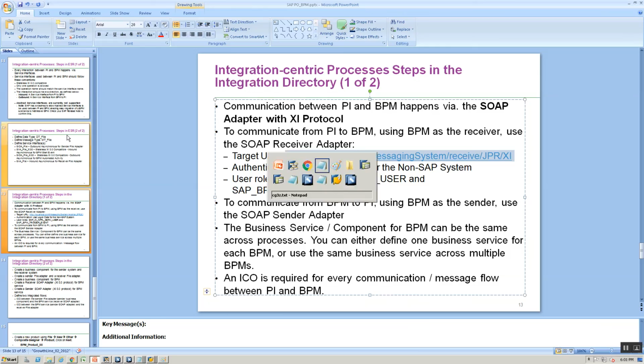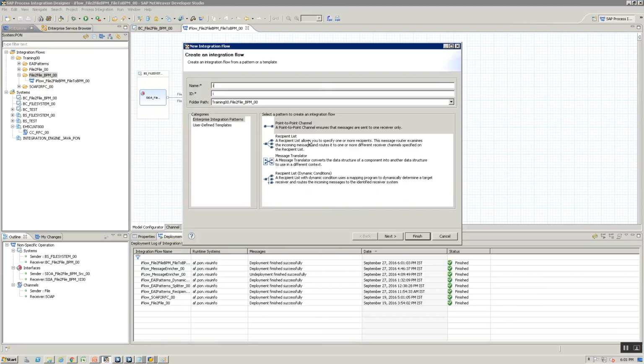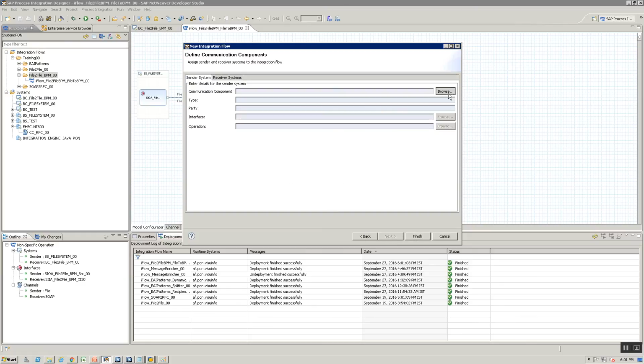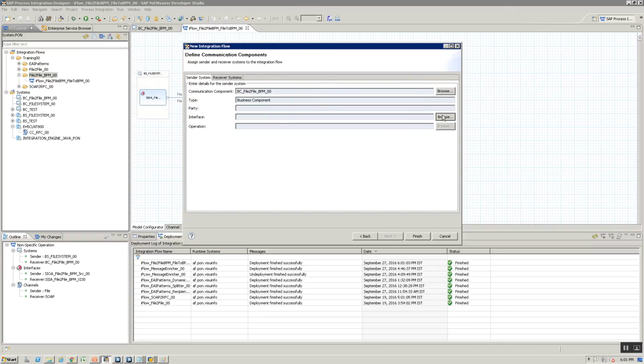The next integration flow that we have to build is from BPM to file. So let's go ahead and right click and create a new integration flow. Call it iflow_file_to_file_BPM_BPM_to_file, because BPM is sending the message, underscore 00. It's again a point-to-point scenario. Now who's going to be the sender communication component? It's going to be the BPM sender communication component, BC_file_to_file_BPM_00. That's my sending business component.